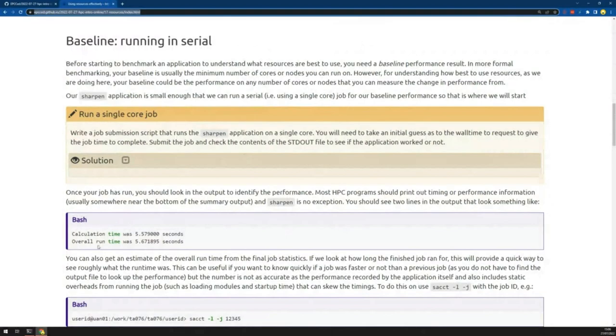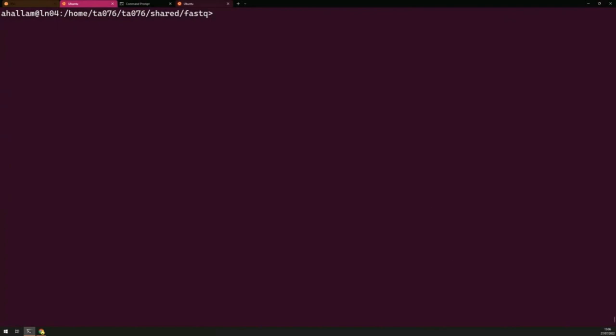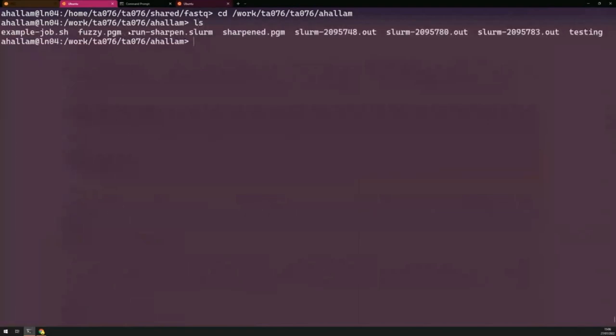So the first step, which I'm going to do with you, is to run the sharpen code in serial. That is, to run it with just a single core available. To do this, we're going to go back to the work directory where the sharpen code is, in my user directory under work. I remember where you wrote this run sharpen.slurm file.